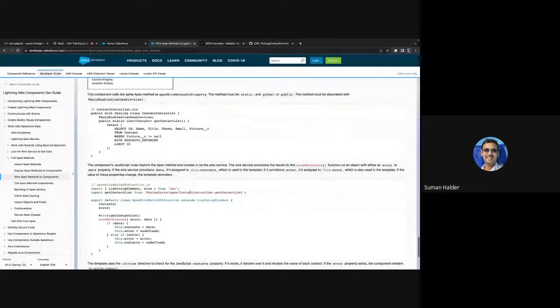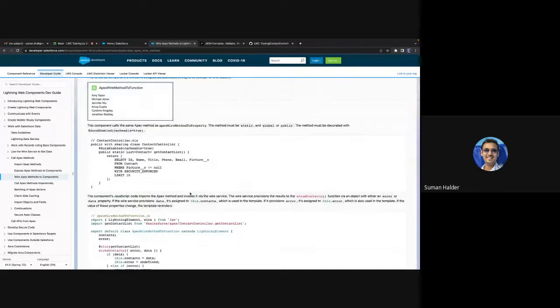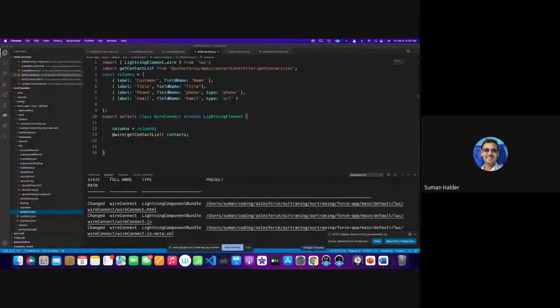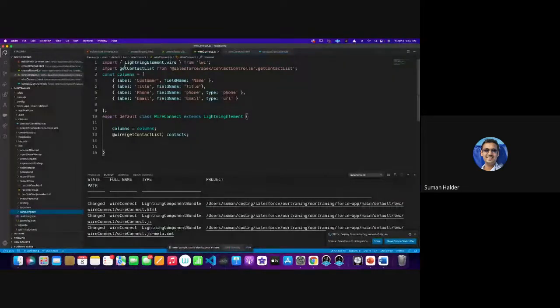Now we will see this a little bit in a different way. You have seen this one, whatever we used so far. So this wire method, I'm getting it into a property. Now you see, I was seeing one error, right? It was showing me just the error. But if I want to do something after I get the record from the Apex method, in that case I should be using a function, and through the function I can do something.